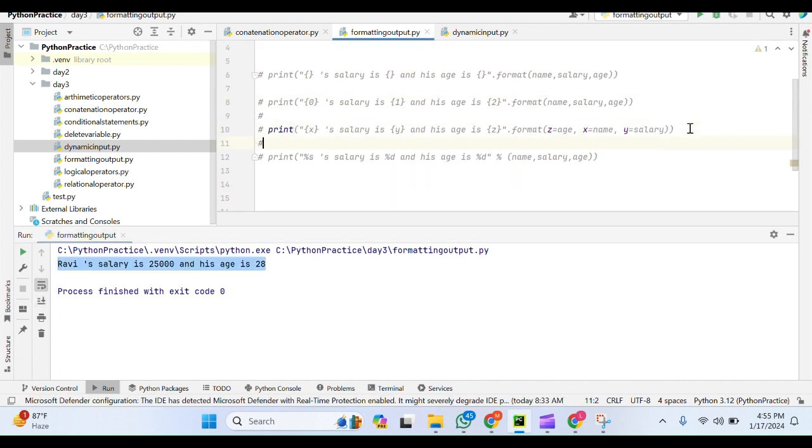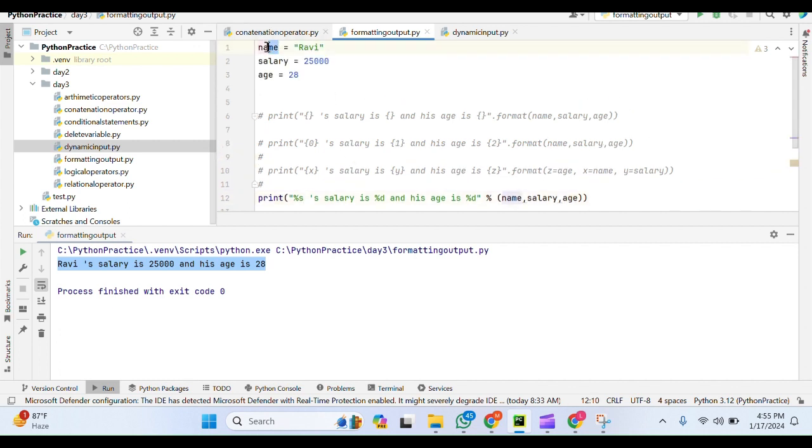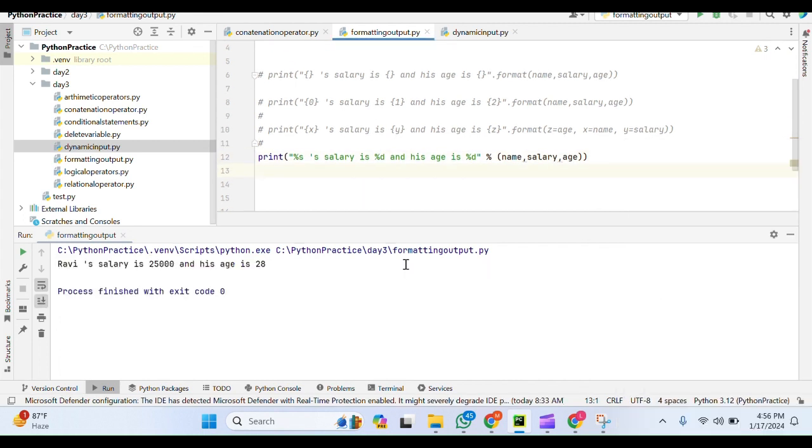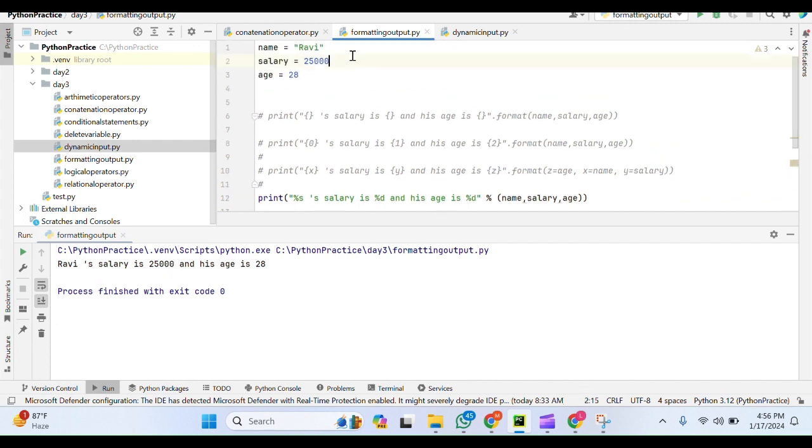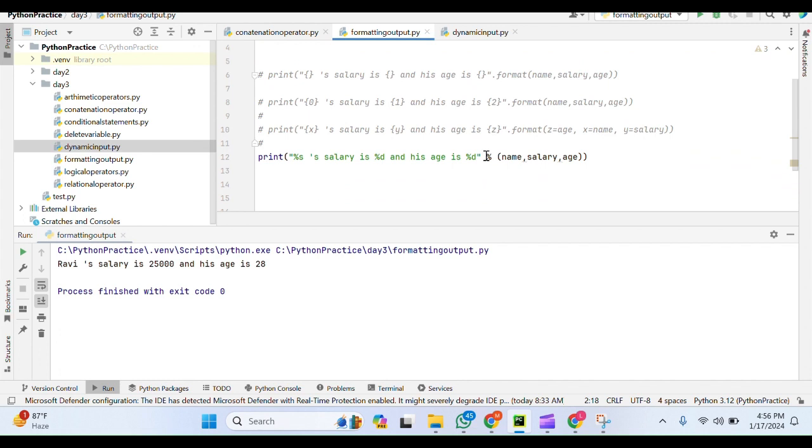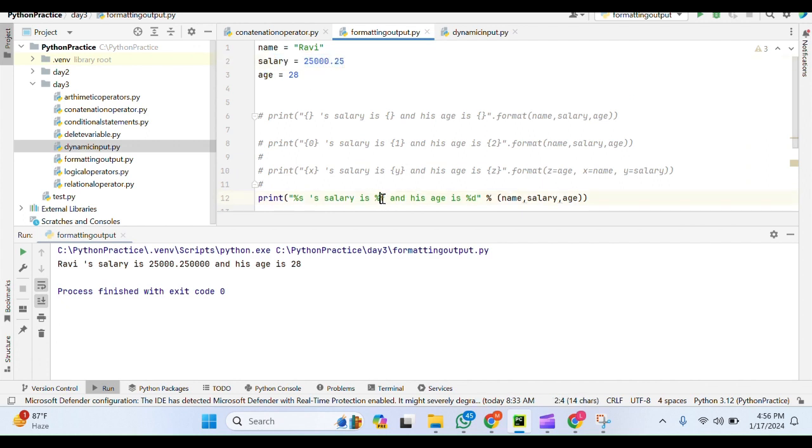And similarly, if we don't want to use the replacement and format method, I can use the modulus operator. For strings, I will use percent s, for decimals I will use percent d, and for float I will use percent f. Let us try to print the same. So here, Ravi's salary is 25,000 and his age is 28. This is the meaningful output. Suppose I mention the decimal value here, I have to mention float. Let us print again. So Ravi's salary is 25,000.25 because it is representing the float value. That is the reason why I have mentioned float.